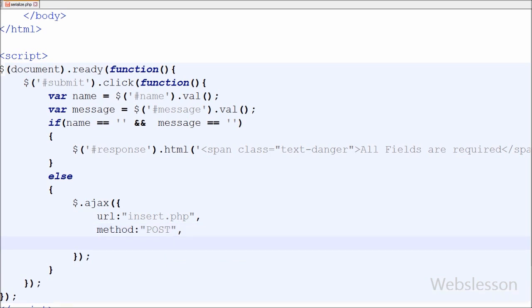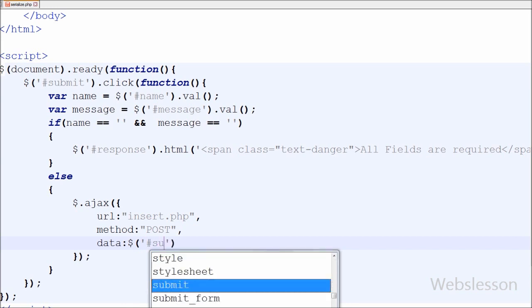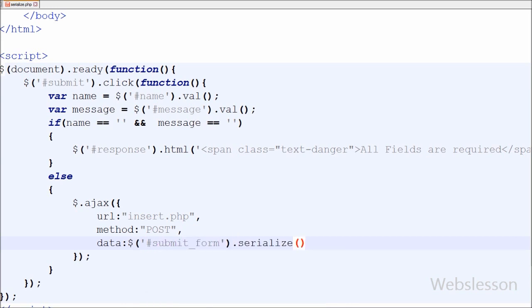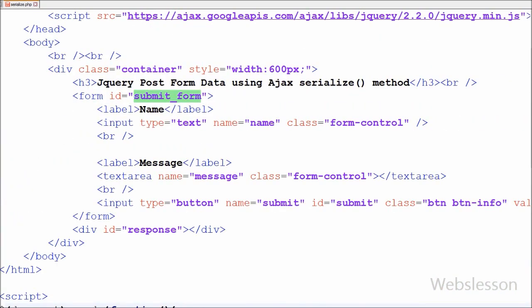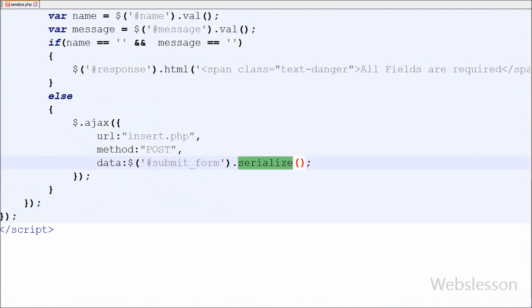Third is data to be sent to the server. It is converted to a query string, if not already a string. Here I have used serialize method. It creates a URL encoded text string by serializing form values like input tag, text area tag. For this I have written form with id attribute equal to submit form dot serialize method.